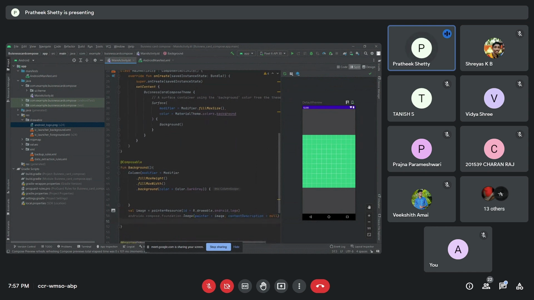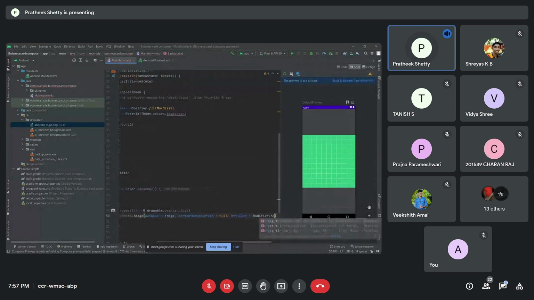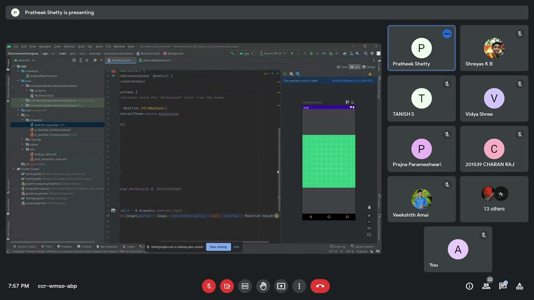So what we'll do is we will create height and width of the image. Before you do that, you should do one thing. You should declare modifier again, so that all the height and width should be preferred in the modifier function. So you need to use a modifier, and here you need to give height and width. What will be the height of your image and width of your image? I'll give 120 dp.